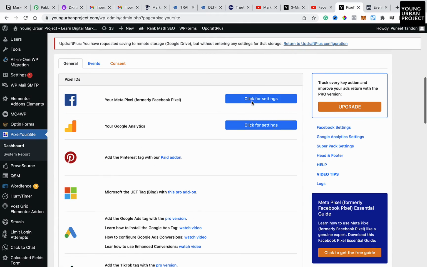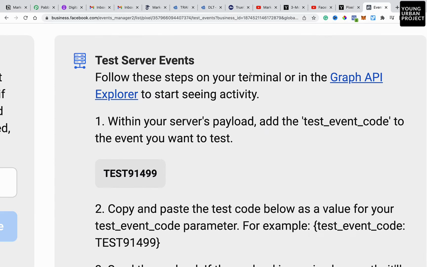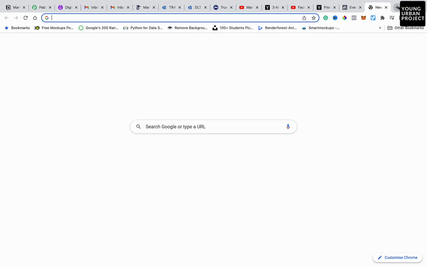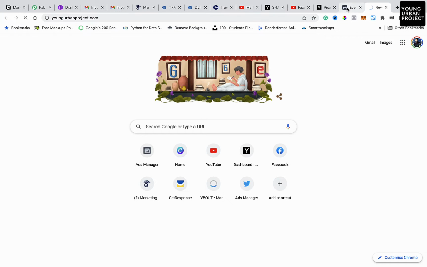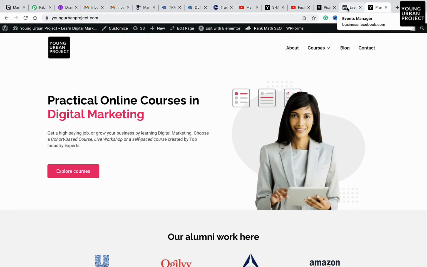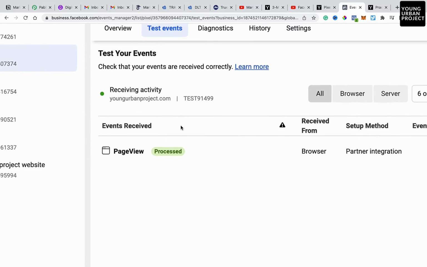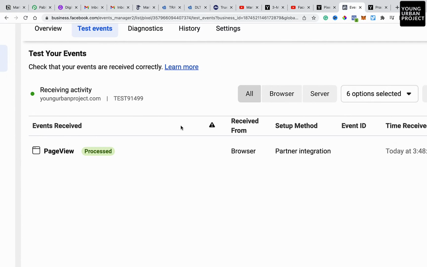And when you save the settings, you go back to your ad manager, and what we'll do is come back to test events, and we'll open our website wherever you have installed this. So I'm going to open Young Urban Project. The moment you open, you will see that there is a test event. So visiting a page means your event has been tested.